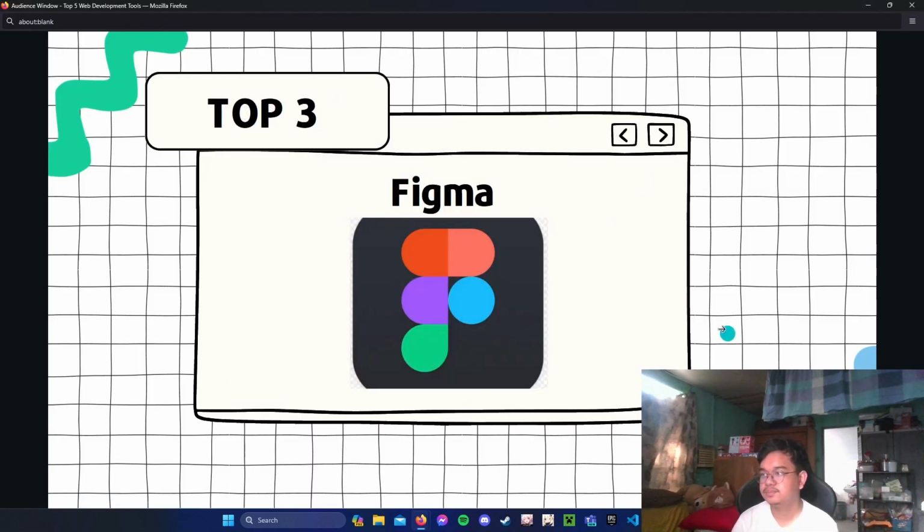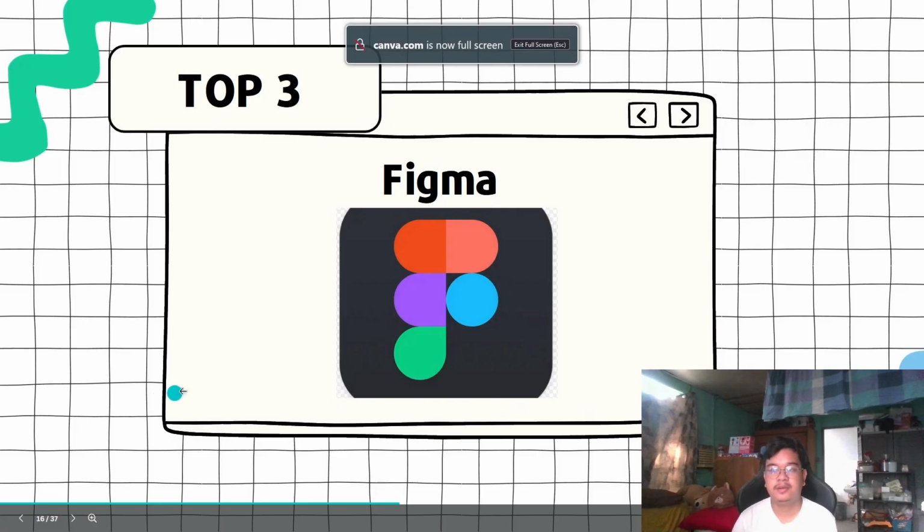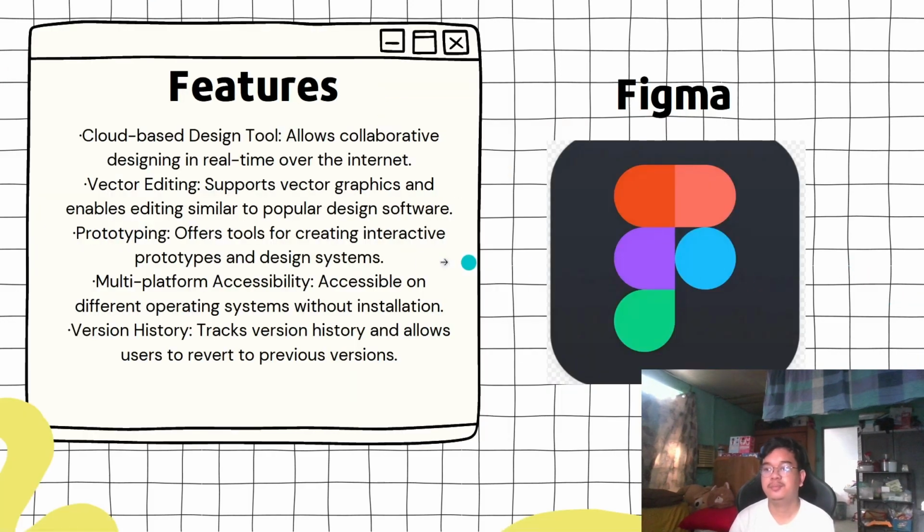The next is Figma. Figma is a top 3 choice for our web development tools. Before we create our code, of course we need to have a design. Figma will be our tool because it is a cloud-based design tool. It allows collaborative designing in real time over the internet. It supports different people working on the same project, just like Canva, Word, Outlook. You can design in real time and see the changes in real time as well.